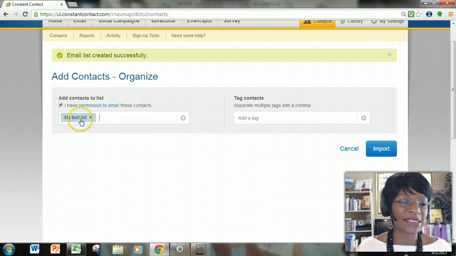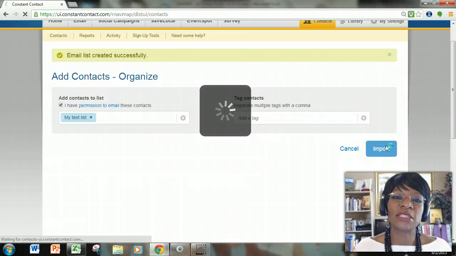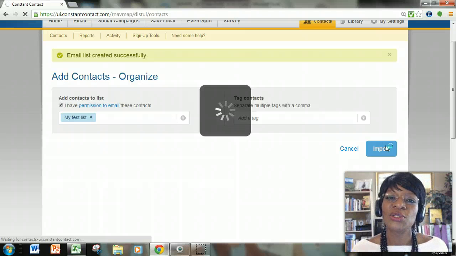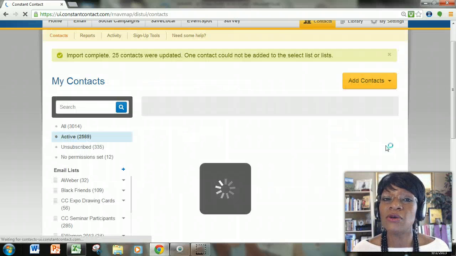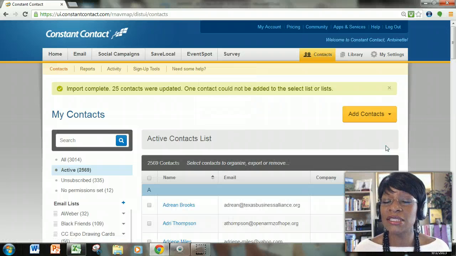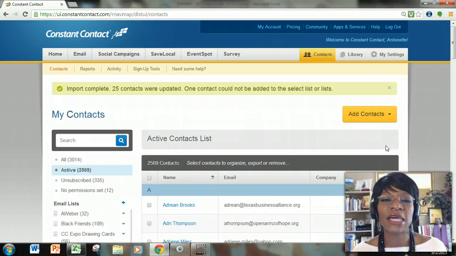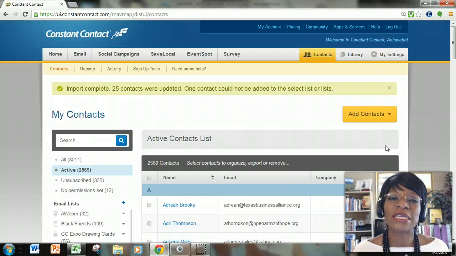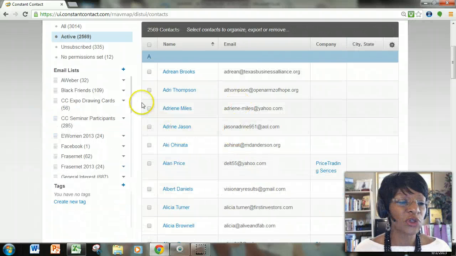And there it is, My Test List. And then Import. And so it's going to go through and import those email addresses into that new list I just created. So you're all going to start, by the way, with the general interest list. And so that's going to be where the bulk of your emails will go. Those are emails you collect through networking or what have you. And so you could just import into the existing general interest list as well if you don't want to create a new list.